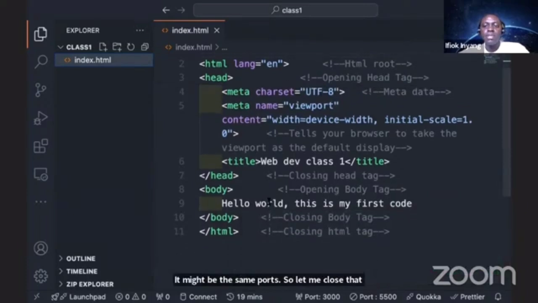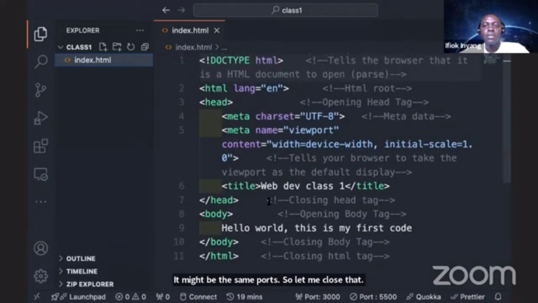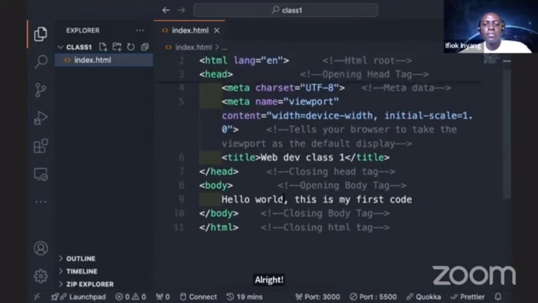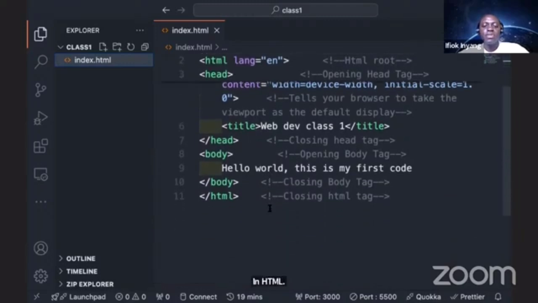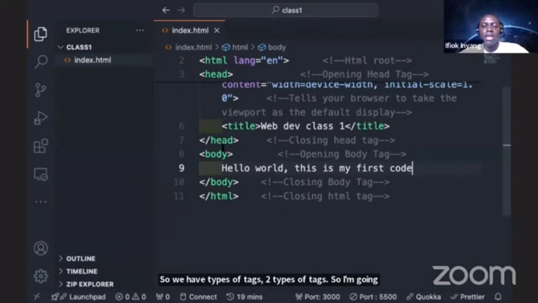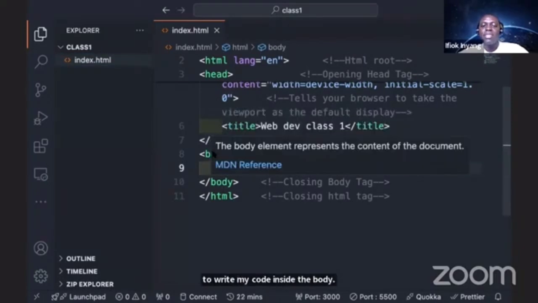All right. Okay, so let's go ahead. We want to look at tags. What are tags in HTML? We have two types of tags. I'm going to write my code inside the body. Everything I'm going to explain, I will write inside the body tag.